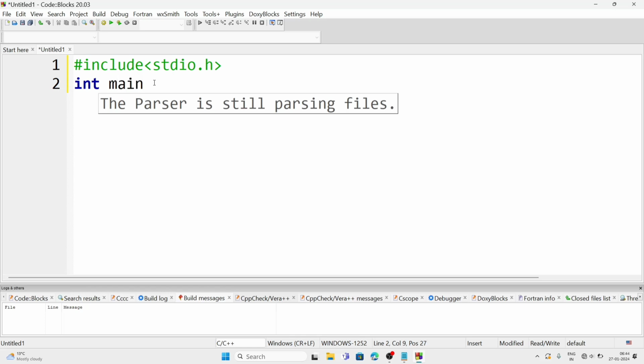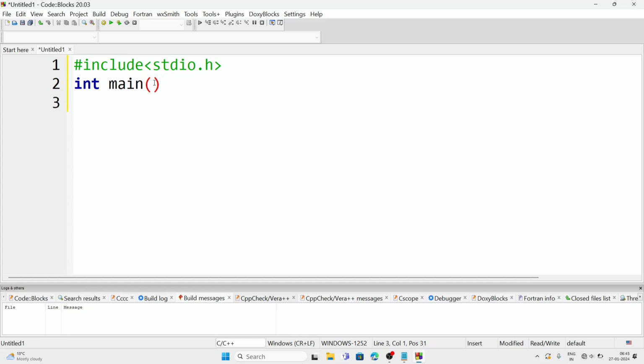Main. After that, a simple bracket. For that you will press shift and 9. So the closing comes automatically. You need not cut the closing. Bring your cursor next to the closing bracket and press the enter key.